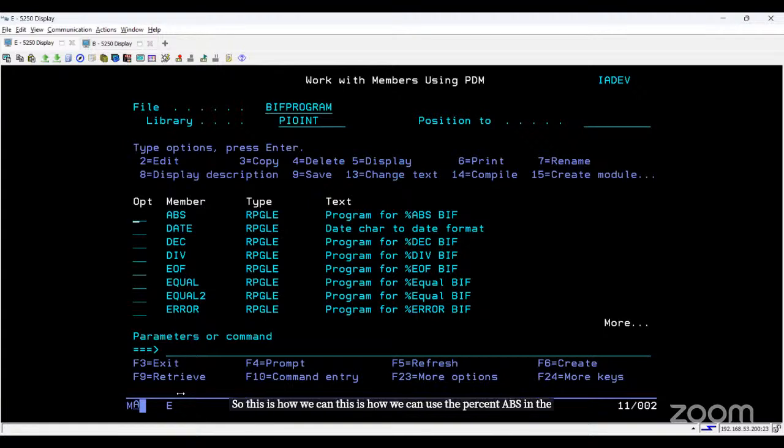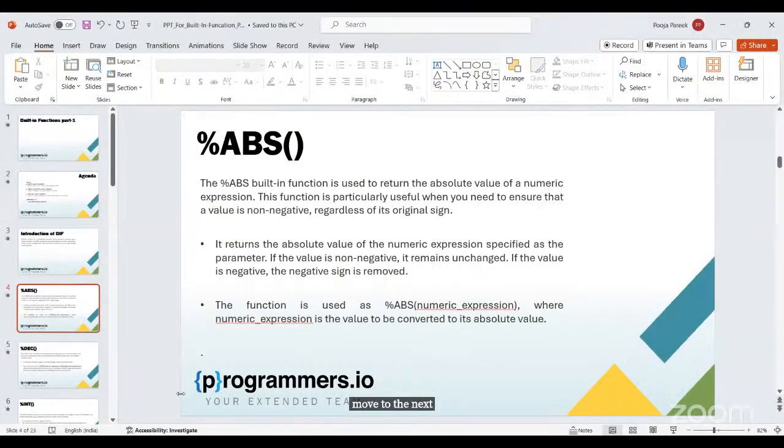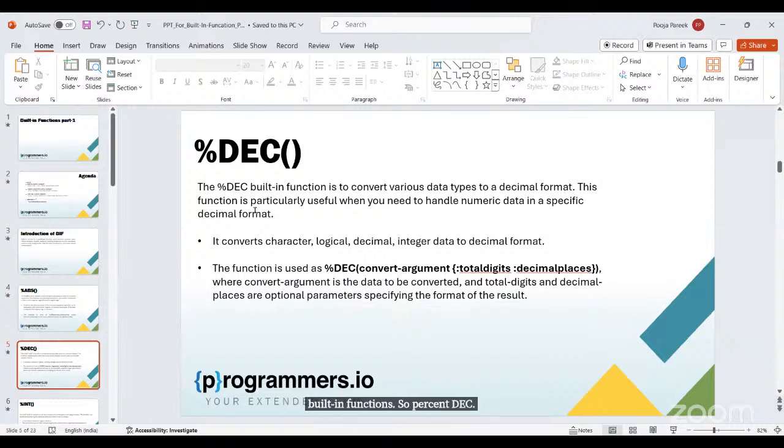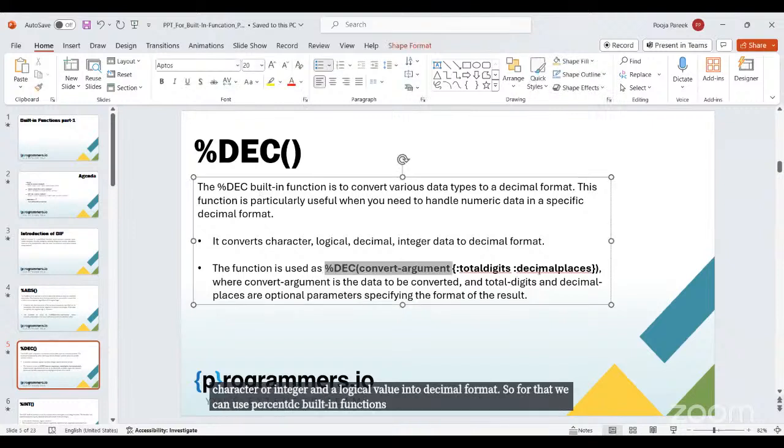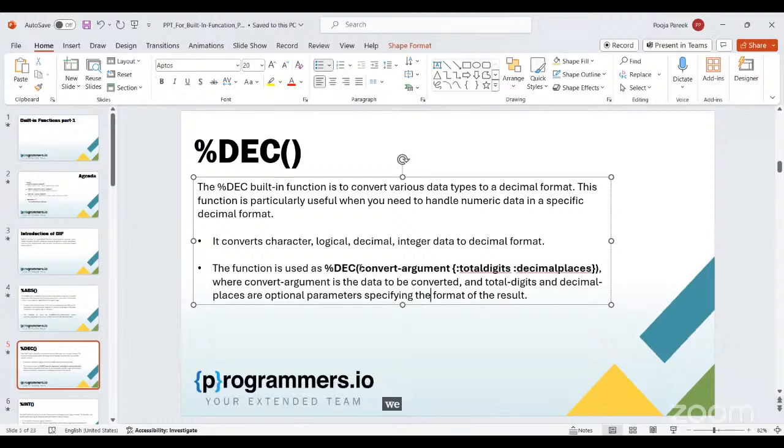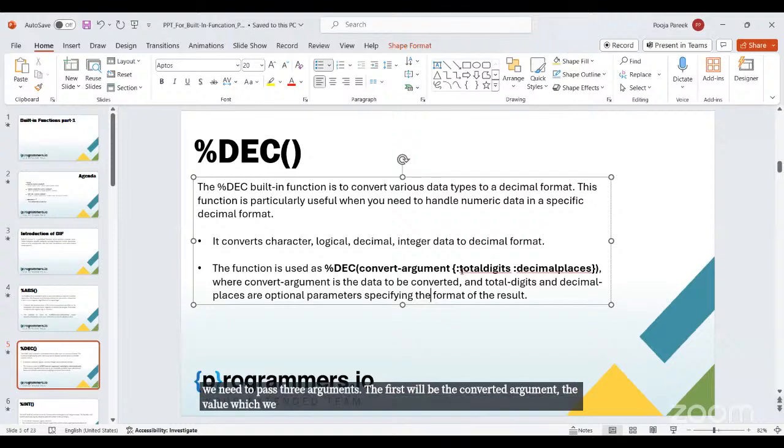Now I will move to the next built-in function, %DEC. The %DEC built-in function is useful if we want to convert a character, an integer, or a logical value into decimal format. For that we can use the %DEC built-in function, and this is the format of the %DEC. Here we need to pass three arguments. The first will be the value we want to convert, the second will be the digits, and the third will be the decimal places, how many decimal places we want.